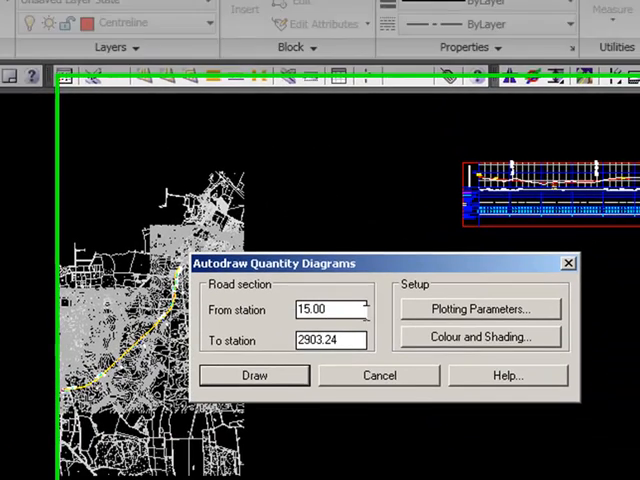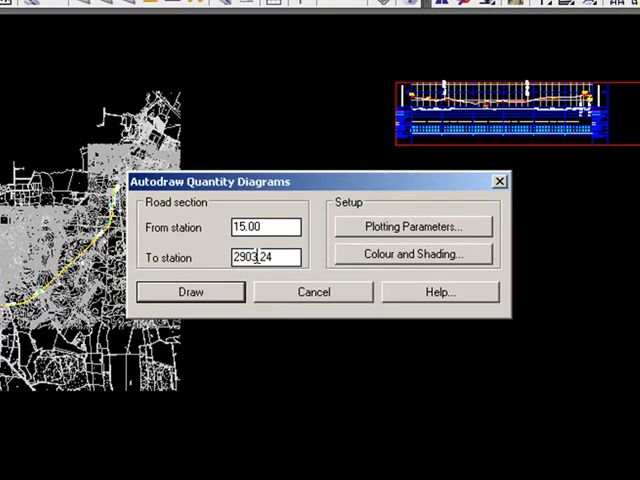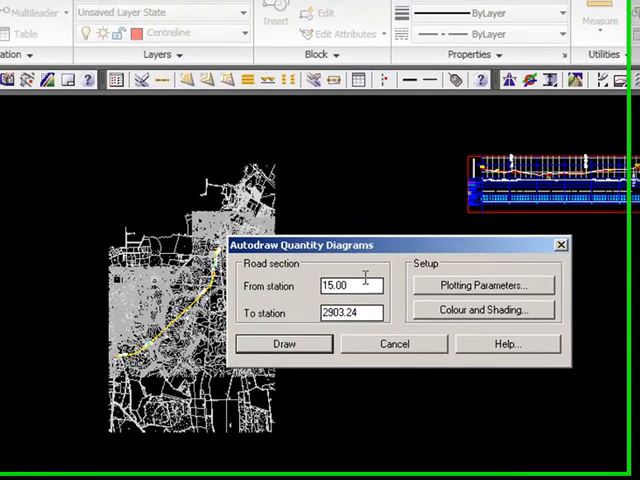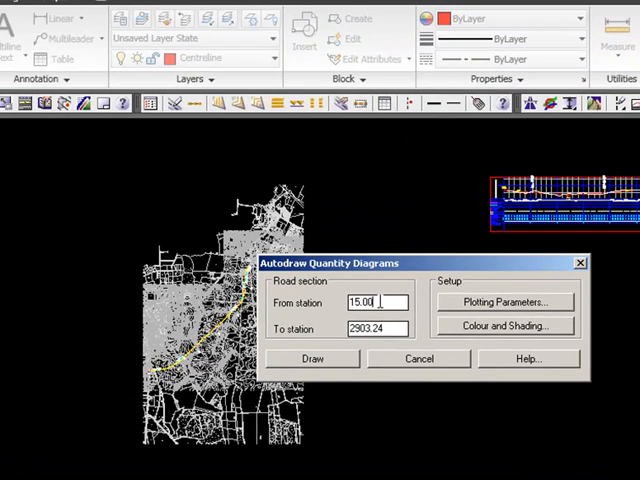And this is the calculation interval of our cross sections, should be OK. Sometimes the road model does not calculate completely to the end, so sometimes we have to make this just a bit bigger, 16, and this one a bit smaller, 2903, just to be sure that the calculation has been done in the from and the to station. Draw.